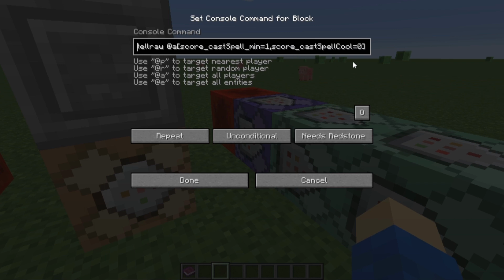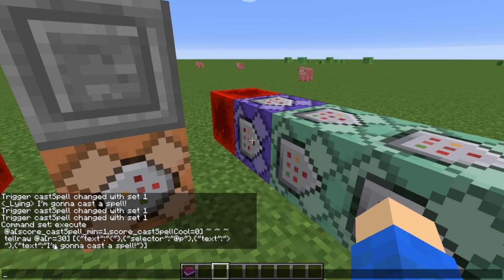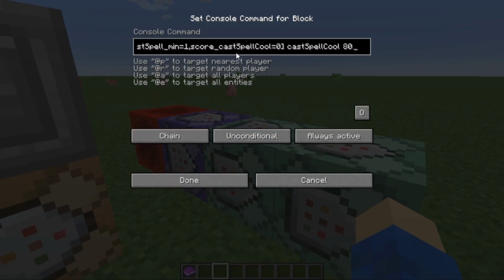Now that's just tellrawing at me. What I would probably do more accurately is to have an execute and have it tell everybody within about 30 blocks of me. So with that in mind, we'll just rewrite that a little bit. There. So now that's going to tell everybody within 30 blocks that I am casting a spell, specifically me. Or we would hope specifically me, because this should only target me when it's choosing whose name to put into the title there. Then we set the cooldown.